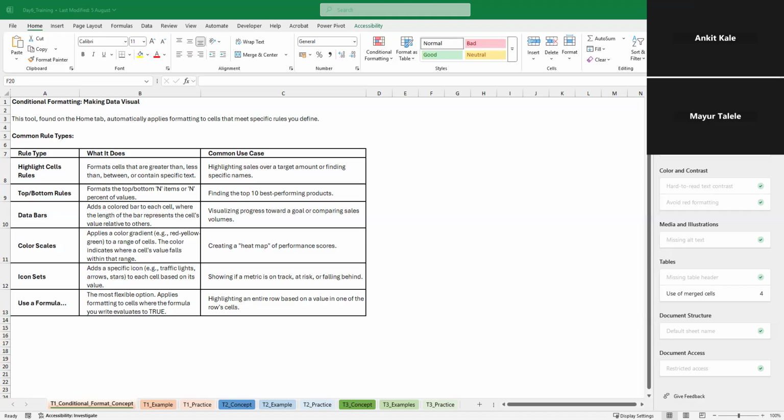Then comes the color scale. It applies a color gradient, let's say red to green, to a range of cells, where the color indicates where the cell's value falls within that range. For example, if we have a scale which ranges from red to green, and red means negative and green means positive. So let's say in case of profit and loss, negative represents loss and positive represents profit. It can also be used for creating a heat map of performance or score.